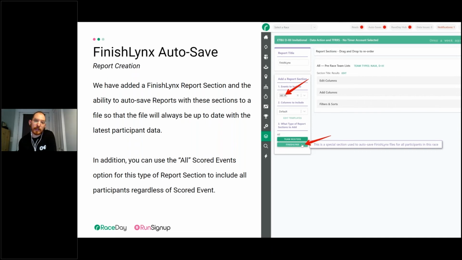Now, this can be used in any type of race, not necessarily just cross-country. It's just a very common thing to use it for cross-country because they like to have all their camera systems up to date, or if they do leaderboards and things like that on finish links, they want to make sure they have the most up-to-date info. So this will allow you to do that more easily.